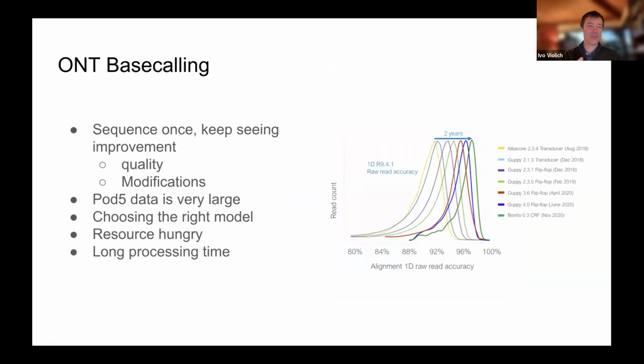The models are constantly being updated, trained and improved. So the idea is that you sequence your data once and you keep seeing improvements because you can re-base call that data. This is a dated chart from ONT, but this is the same sequence data, and over 2 years, they were able to increase the accuracy by rebase calling it on new base callers with new models. There are drawbacks to that. The POD5 data is very large, so you end up storing these huge files in hopes that a model will come along that will help you.